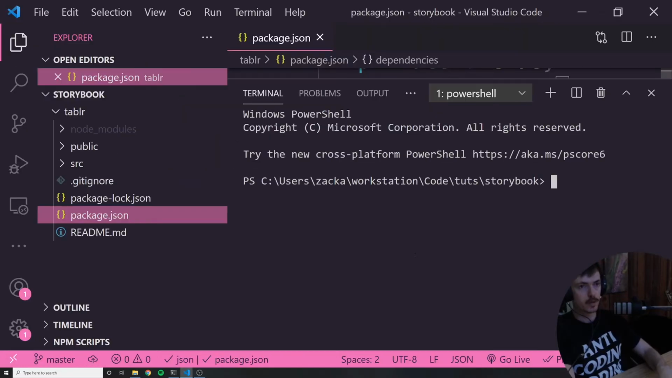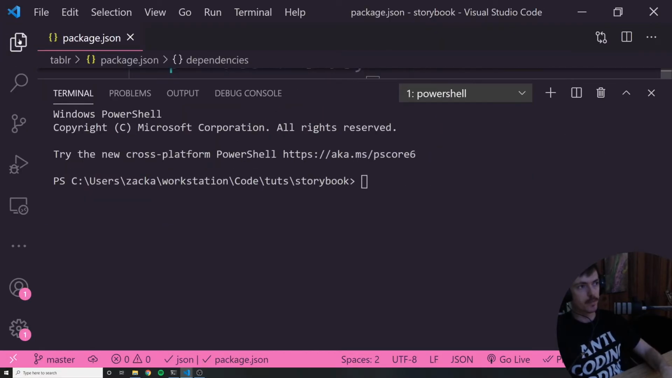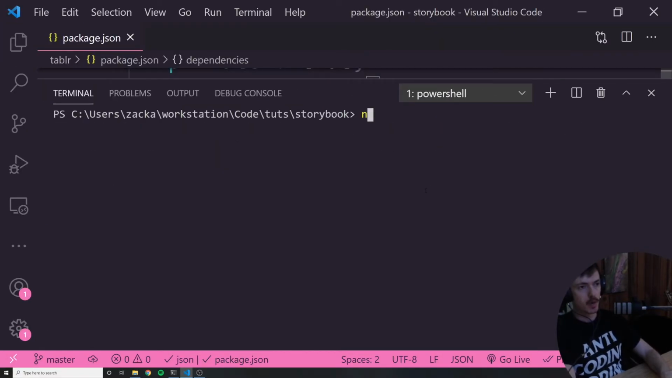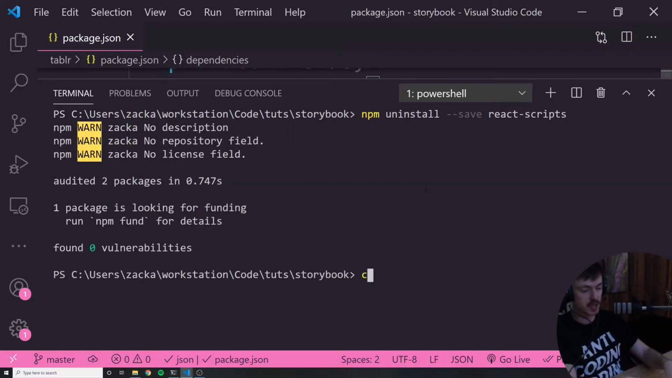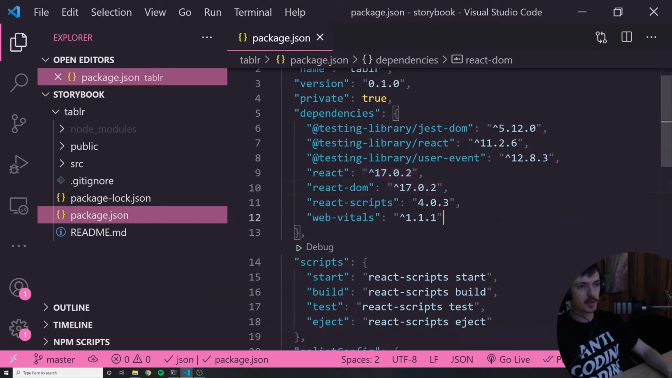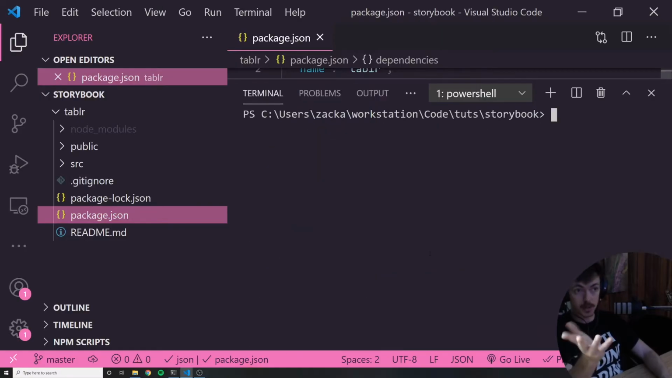And in order to do that, goodness, that's big. Okay, well, hopefully you can see all this. I'm going to run npm uninstall --save react-scripts. I'm going to let this run, which should take just a second. Clear this out. I still see react-scripts. That is because I need to go inside of the Tablr folder. So let's go inside of the Tablr folder and just run the same command here: npm uninstall --save react-scripts.